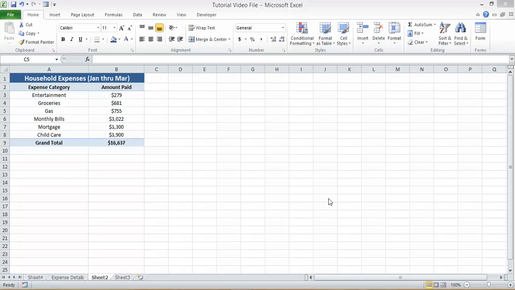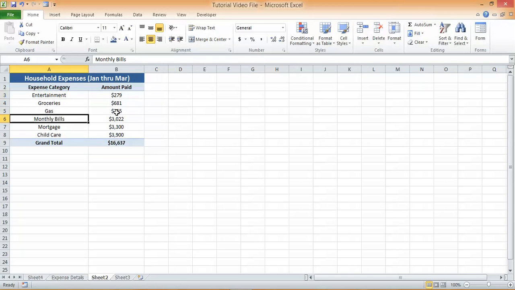Hey, I want to show you how you can quickly create a chart in Excel from a little set of data. In this example set of data, what we're looking at are the total expenses for each category of household expenses for a few months out of the year. We're taking some totals here in our example for a household, January through March.